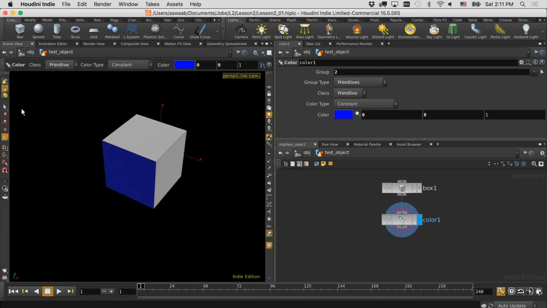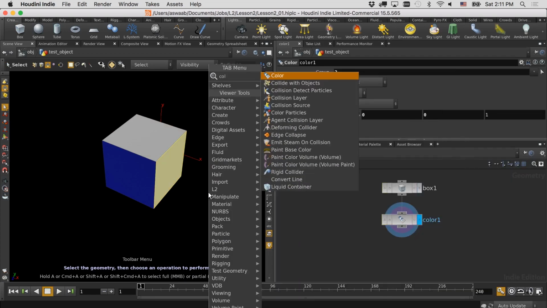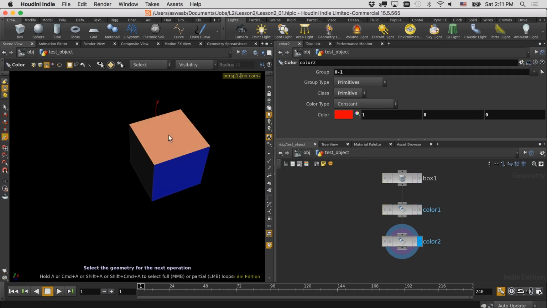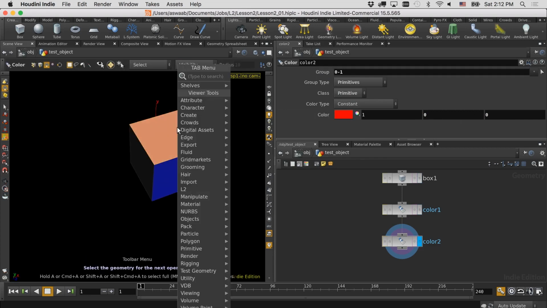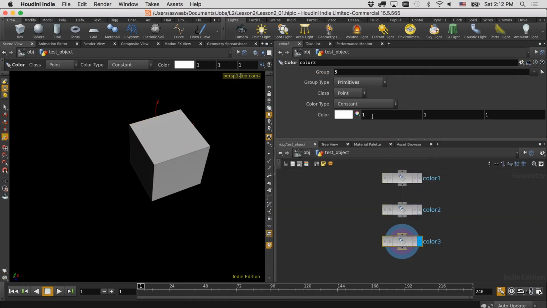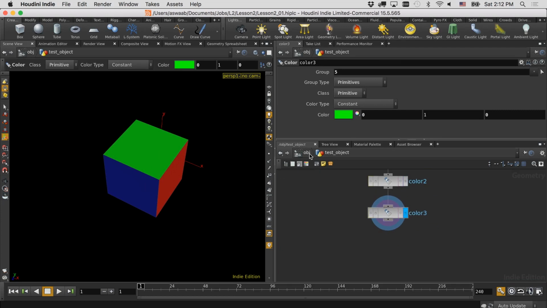Then we're going to go to the x positive axis here. Again, I'm going to type the word color. Make sure that's a primitive attribute, and we will make that red. And then for the positive y, we'll select that. I'm going to tab and type color, and then this will be green. And of course, make sure that's a primitive attribute. So this is going to help us identify which is which axis when we start copying this.